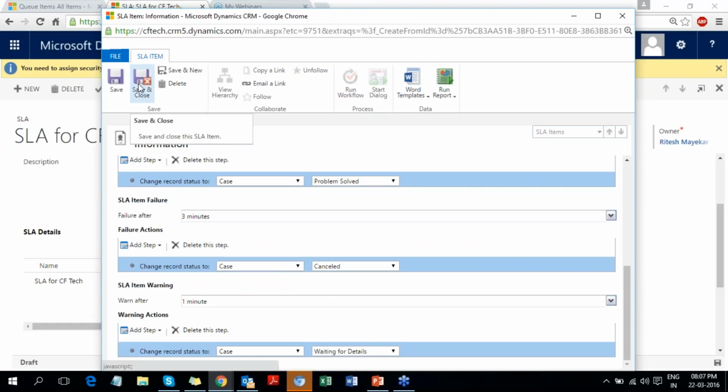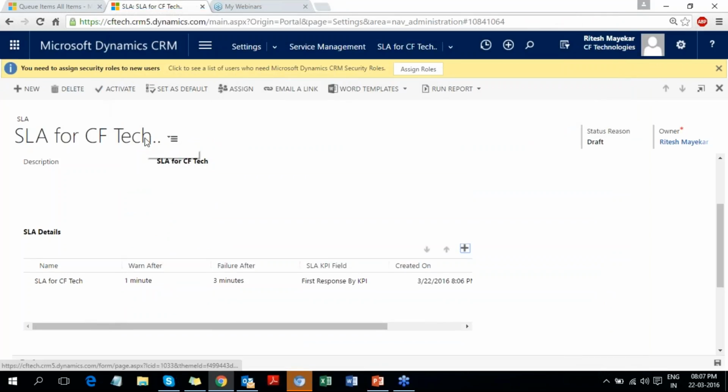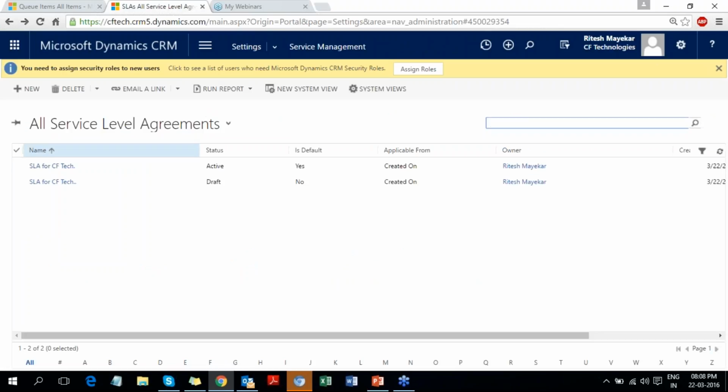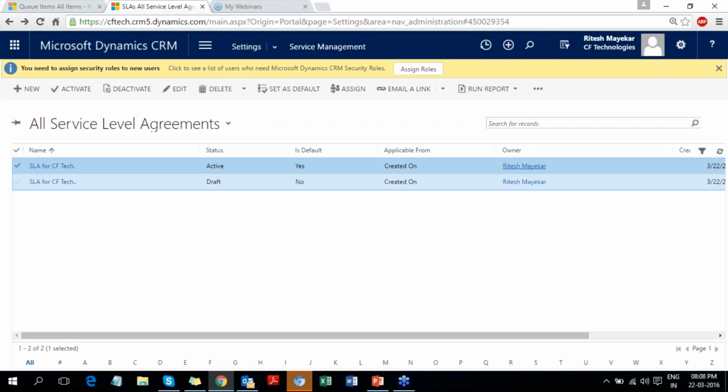I'm going to save it, save and close this. As we have already created one SLA for our company for this, I'm not going to save this. And after completing this task, we have to activate this, and we have to set as default. Set as default, because there are a lot of SLAs in our system, and once we click on set as default, then it will be the highest priority SLA in our CRM environment. Now you can see we have already selected an SLA, and this is already in activated state.